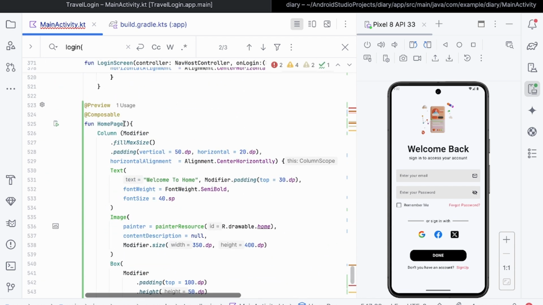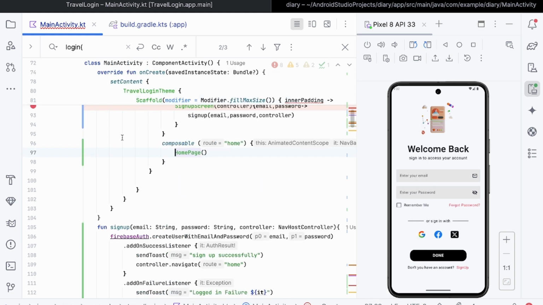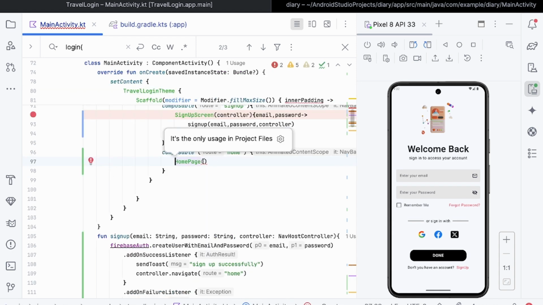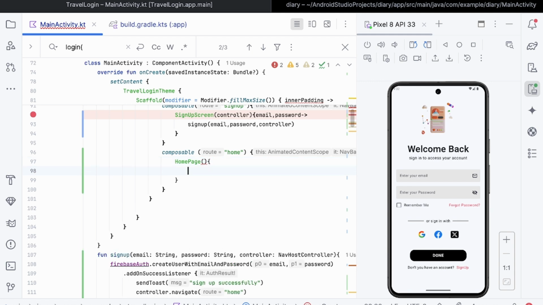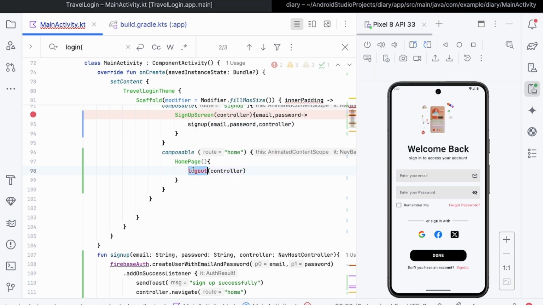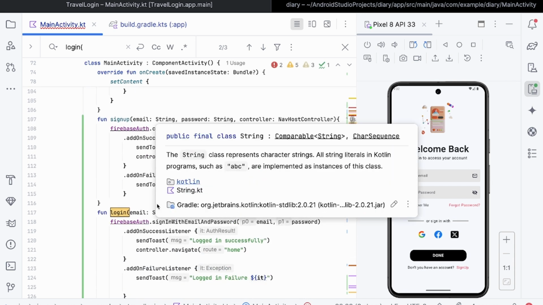For this, I'm going to use the logout function here. Logout function, just passing as a reference here. If any parameters are passed, we can't use the preview method. So I'm just reviewing. Okay, logout, and I'm going to pass a controller. Once logout, we need to come to the onboarding screen, right?